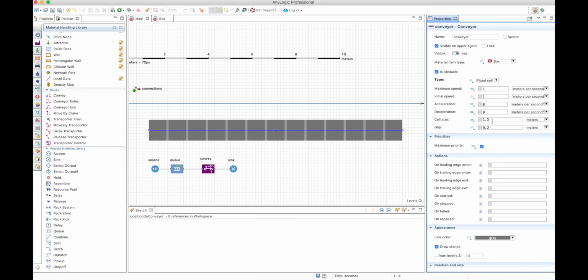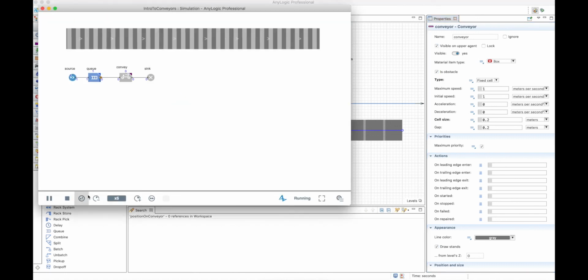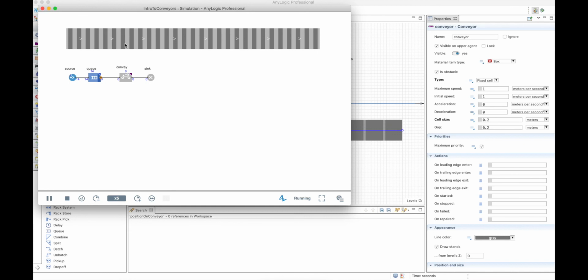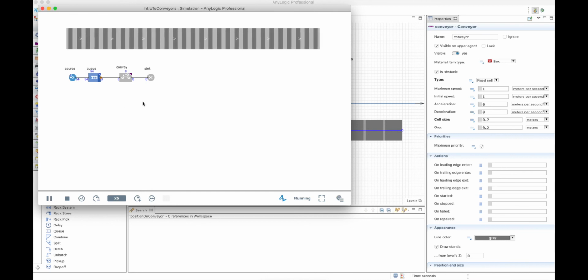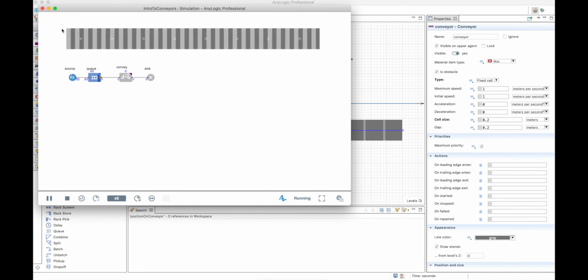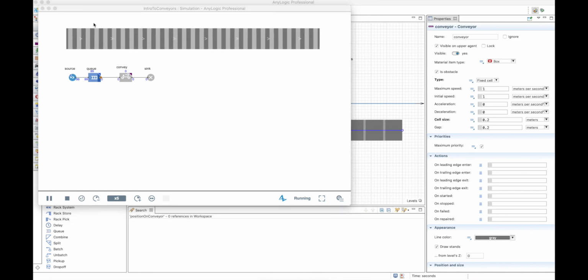Now, what if we change the cell size to, for example, 0.2, which is smaller than the box? Well, obviously you can't do that, because the cells need to be at least the size of the box. And you can see here that everything is stuck in the queue because nothing fits into the convey. So nothing is put in the convey. There's no error, but nothing is functioning as you want.